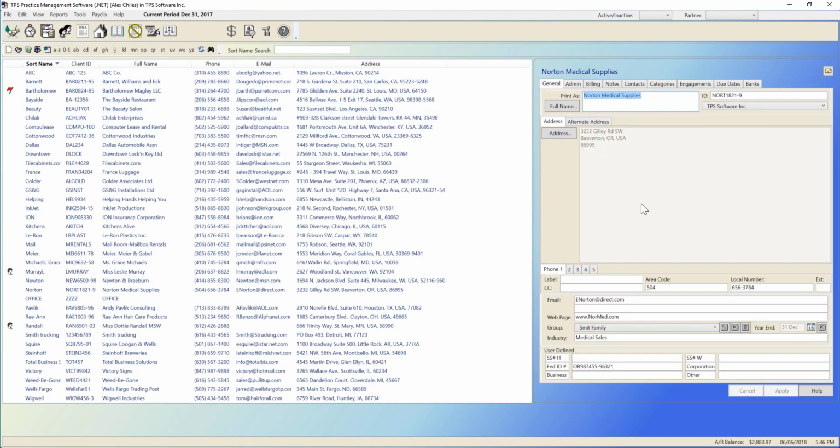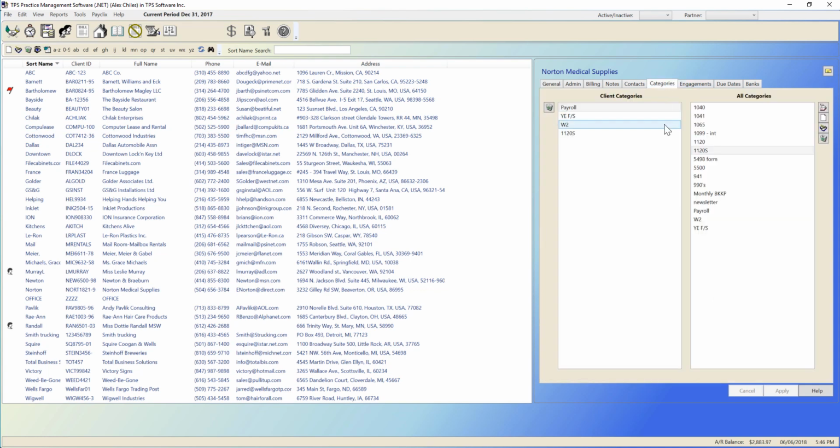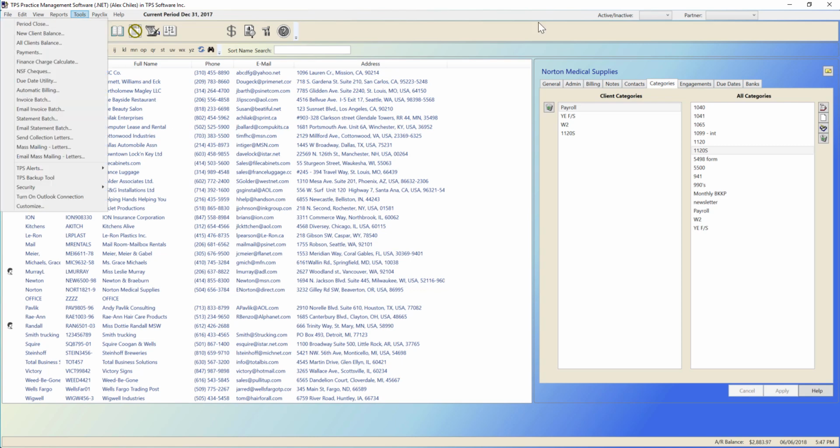On the General tab, we have assigned December 31st as the year-end for this particular client. You can also maximize functionality by setting up categories for all the services you provide your clients. For example, 1040, 1065, 1120S. That way you could make use of categories and year ends to filter your client list and send letters to just those clients that meet your filter.